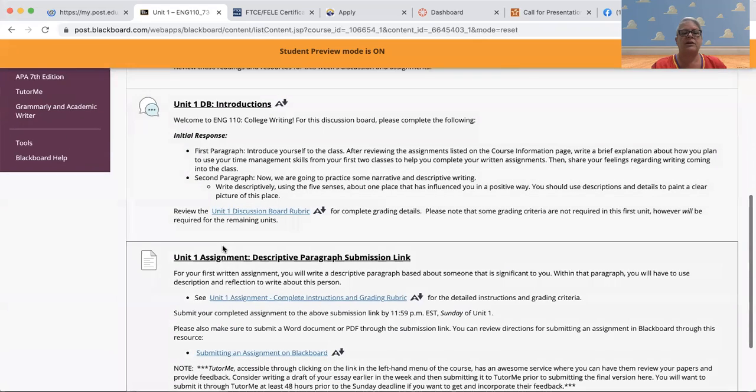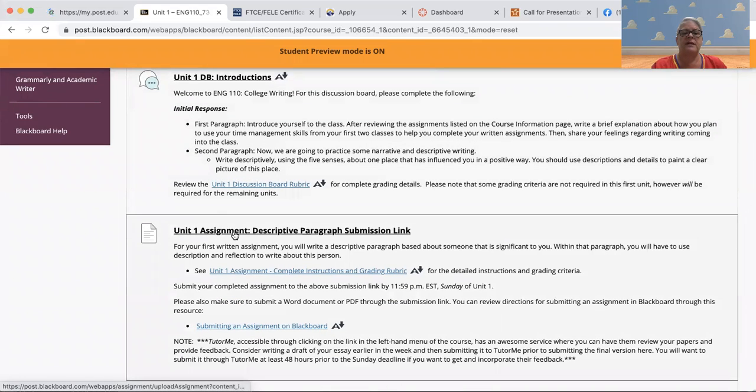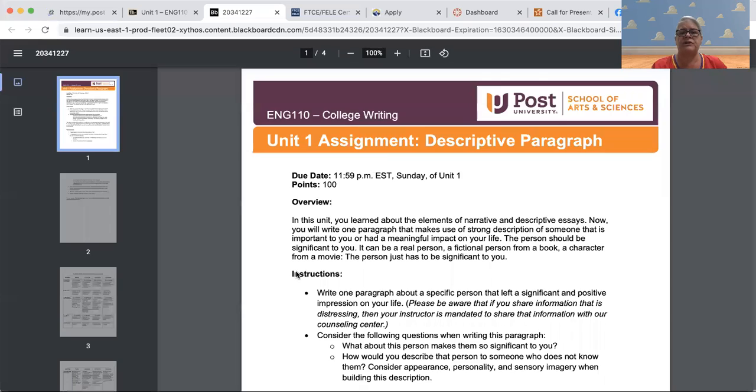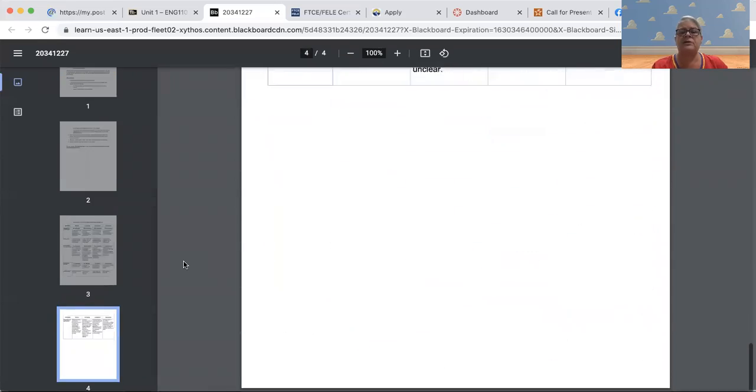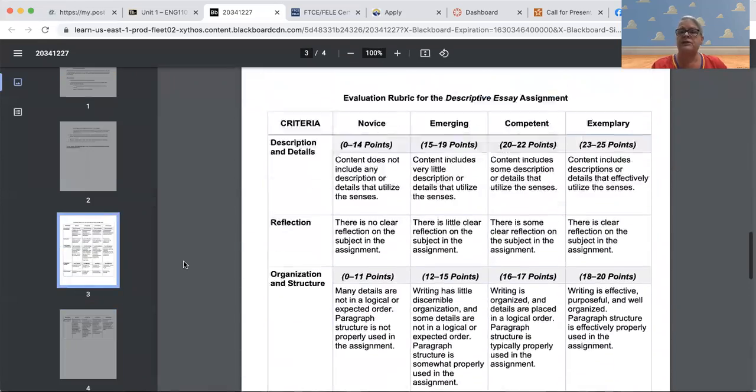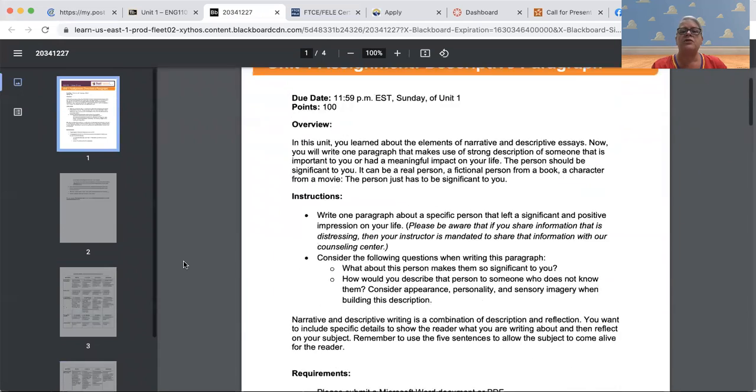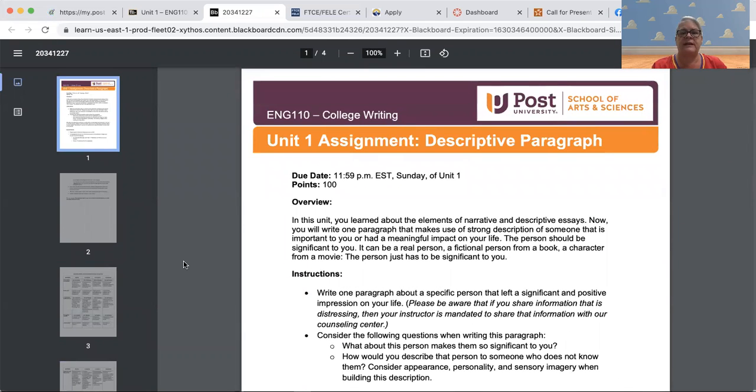Now, how do you submit for the assignment, the written assignment? You come back out here to the unit. Unit 1 assignment is a descriptive paragraph submission. This link, the first link, is to the entire instructions. You always want to open that. Now you'll notice it's long, several pages, but that also includes the rubric, which is how your grades are determined. So you always want to read these in detail.